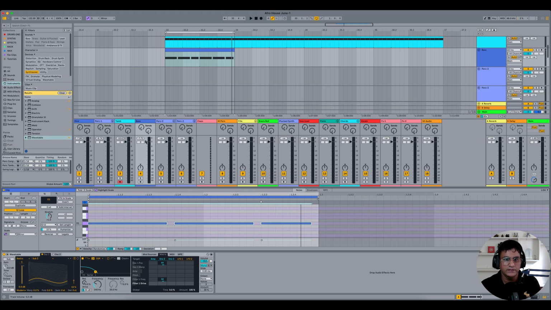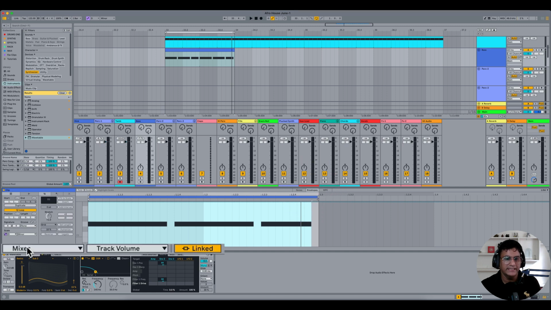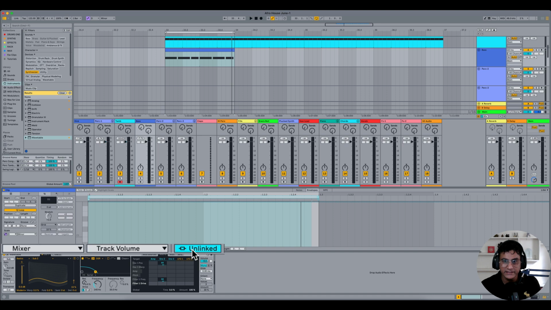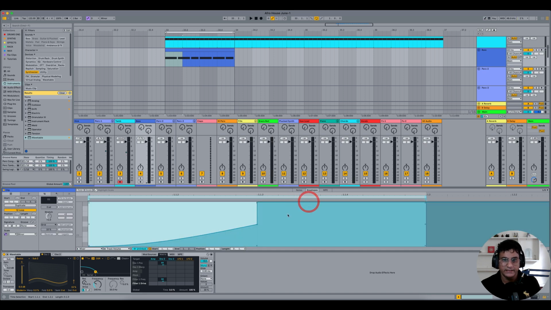Click on the fader on the mixer of the bass track, go to the envelopes, make sure that the track volume in the mixer section is showing, then click on this link button and make it unlinked. Also drag this loop brace and make it half a bar or quarter of the bar. Right click, select the shape, then get this shape with the help of the pencil.